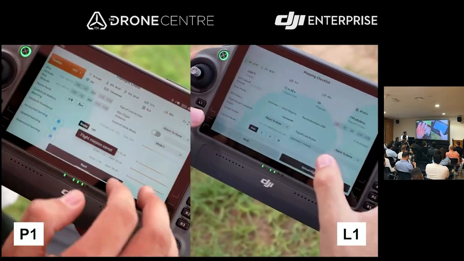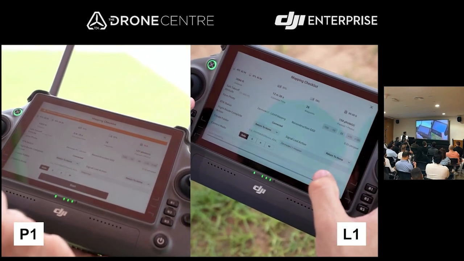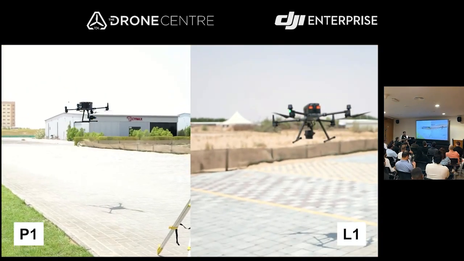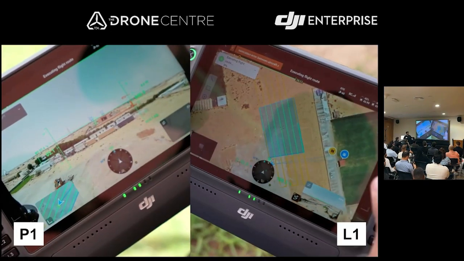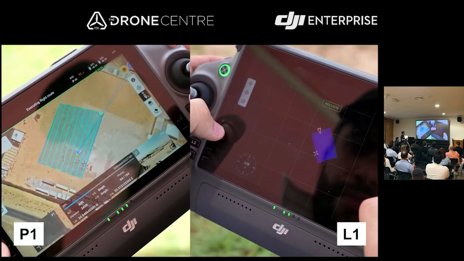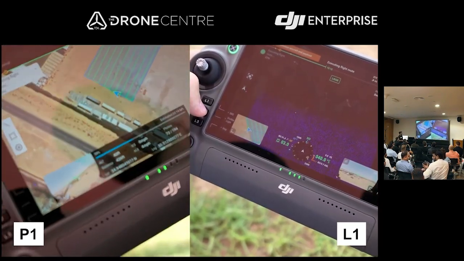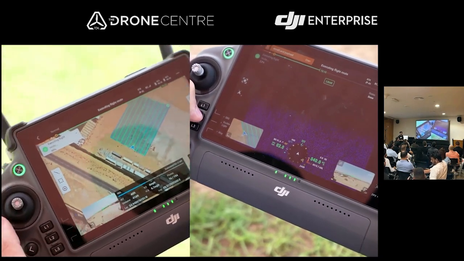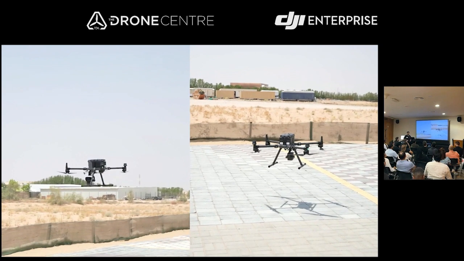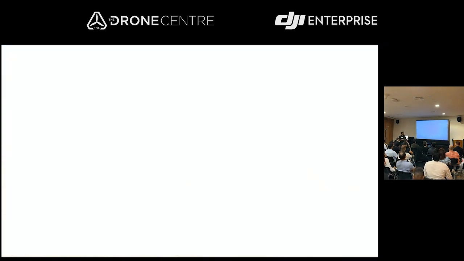So once you have completely mapped your mission, planned your mission, the next thing would be checking the flight pre-check. So when everything is perfectly aligned, the flight is ready to go. So here in this case, the P1 captures visible or RGB images, whereas the L1 also captures RGB with the point cloud. So in the next slide, I'm going to show you how it will be showing both RGB and the point cloud.